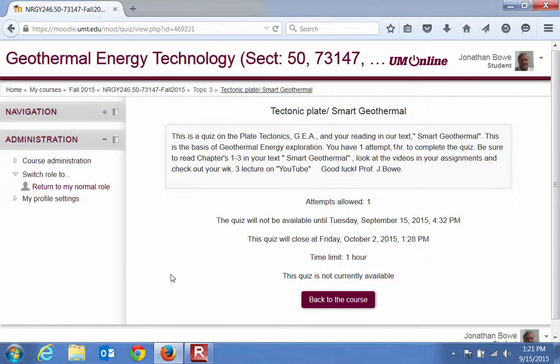And this is the basis of geothermal energy exploration. You have 1 attempt, 1 hour, to complete the quiz. Be sure to read chapters 1 to 3 in your text. And some coaching for you on taking these tests online: it's good that you have a solid, relatively fast connection, and then save every question that you take when you're taking the quiz.